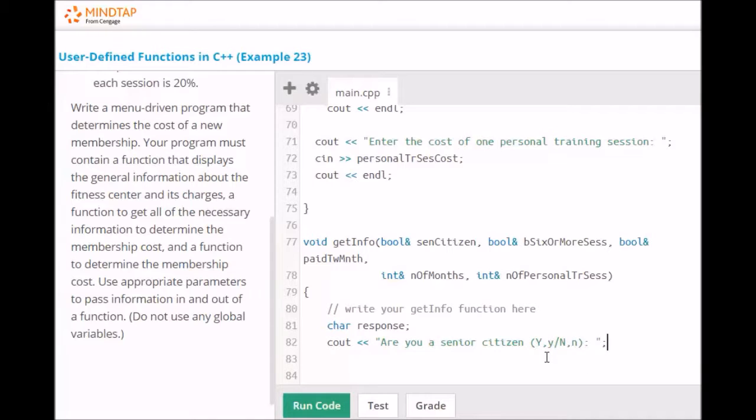So whether they give me a big Y or a little y, a big N or a little N, that's fine. So now I just need to have an if-else statement here. If they're a senior, if it's true, then I set the senior citizen variable to true. Otherwise, the senior citizen variable is false.